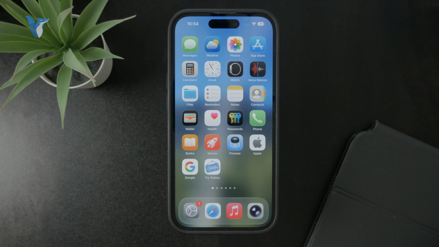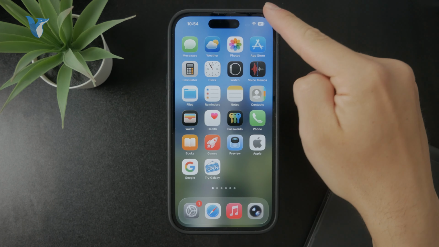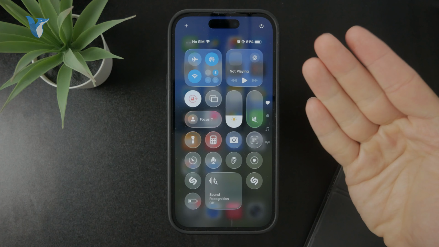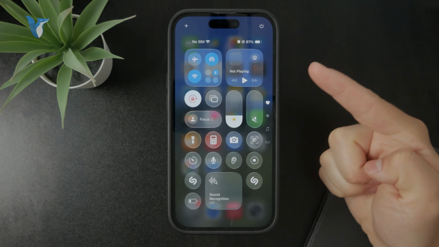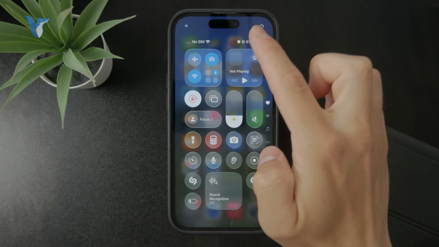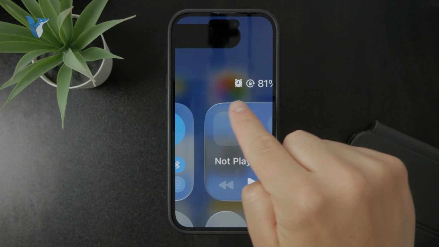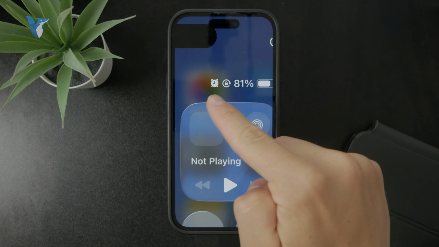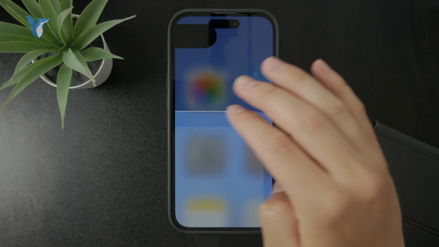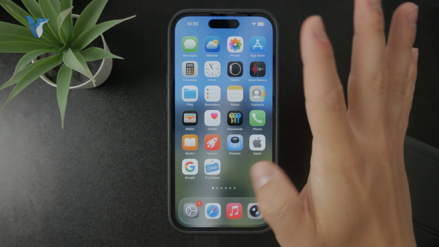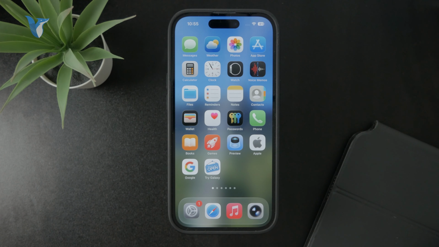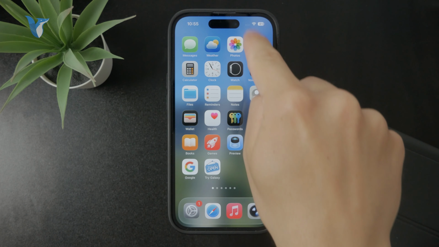So when I swipe down from the top right portion of the display to access the control center, you can see I have the alarm icon next to my battery percentage, and it is there obviously because I have an active alarm. So usually when I use my phone normally, it doesn't even stand in the way. That kind of depends on the phone, but you can see that only if I get to the control center I get to see it.